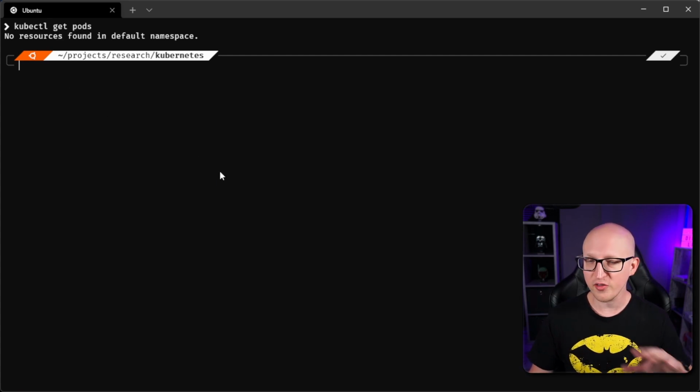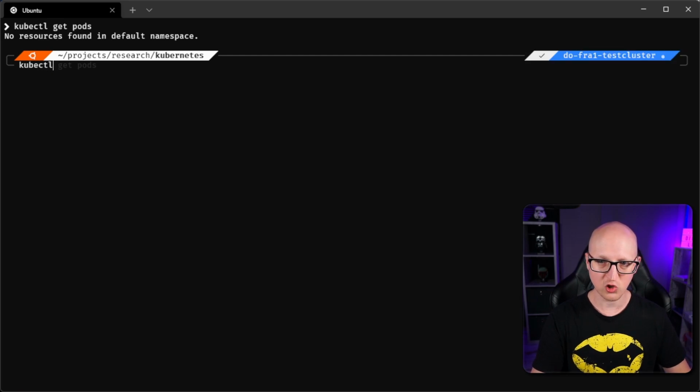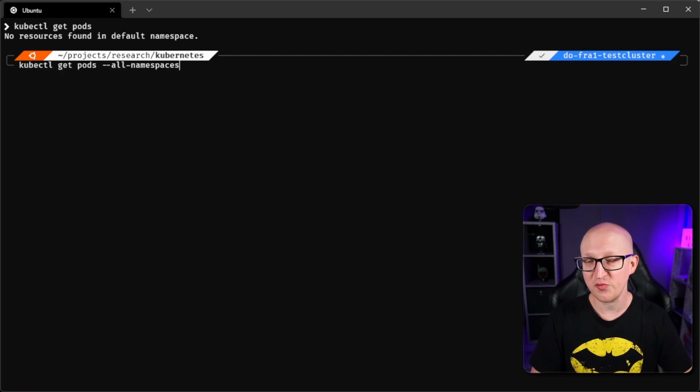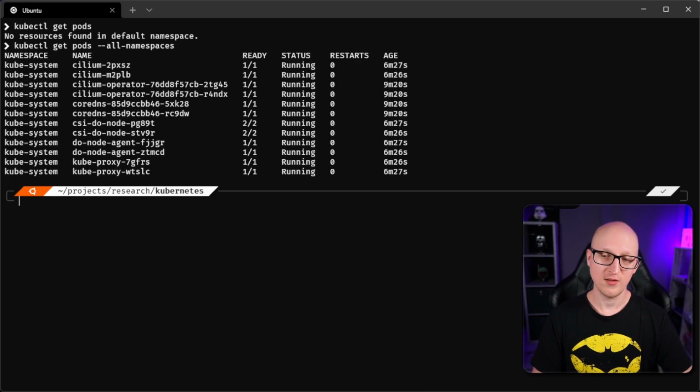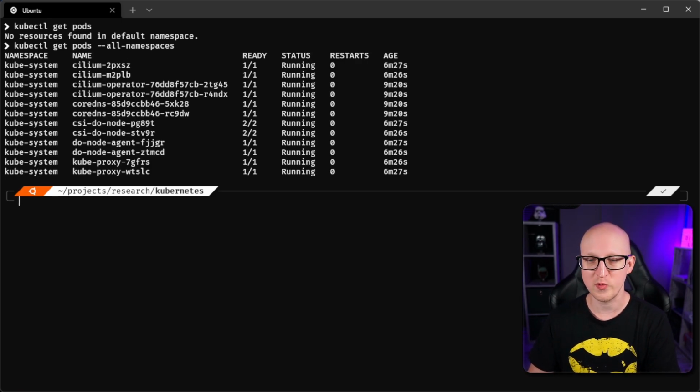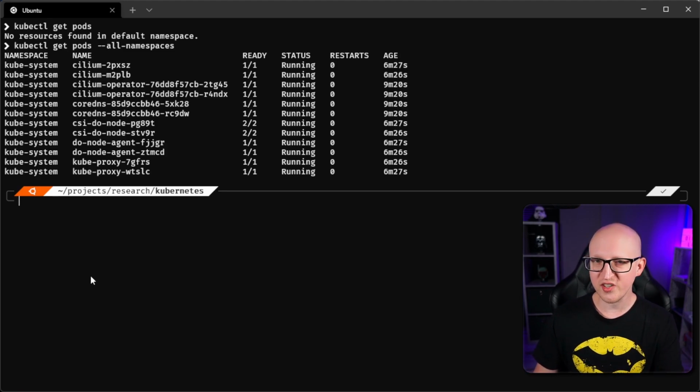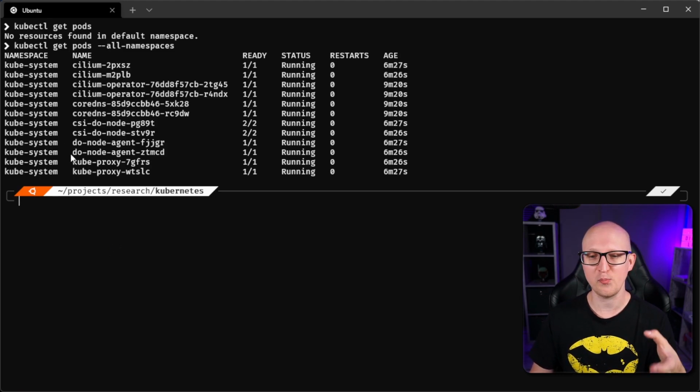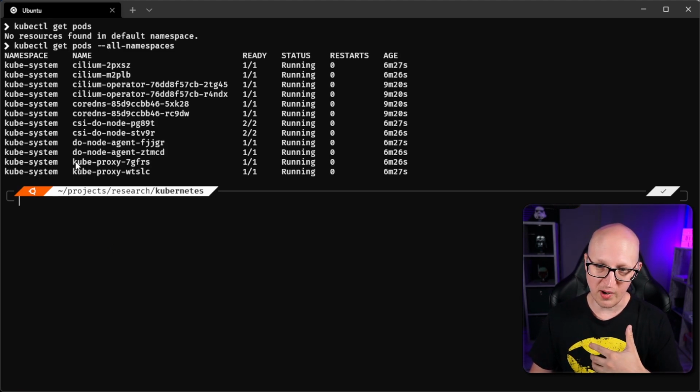So if you want to get all the pods, no matter in which namespace they are located, you can use the same command, kubectl get pods, but add --all-namespaces at the end. Now you can see that there are some pods actually running in our Kubernetes cluster, but they are running in the kube-system namespace. The kube-system namespace is the namespace where Kubernetes runs its internal system resources, so you shouldn't deploy your custom workloads there, but you can technically see that there are pods running here, just as you can remember from the architectural diagram that kube-proxy is, for example, running in this namespace.